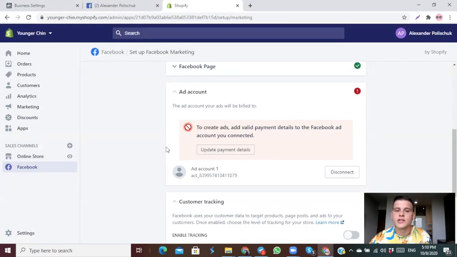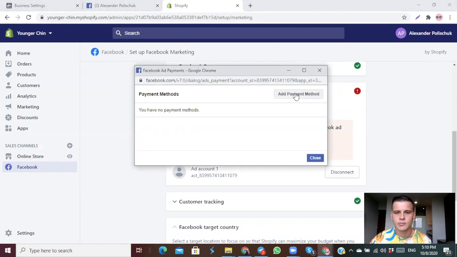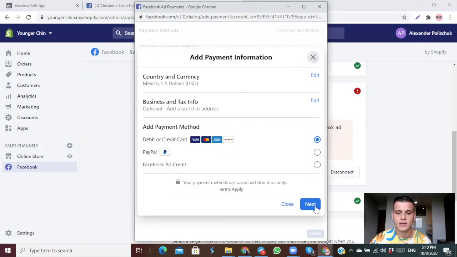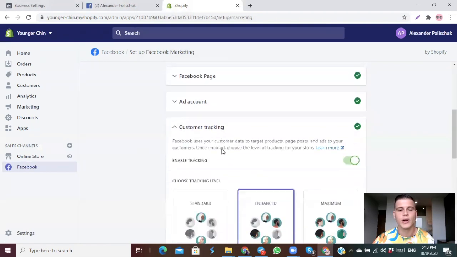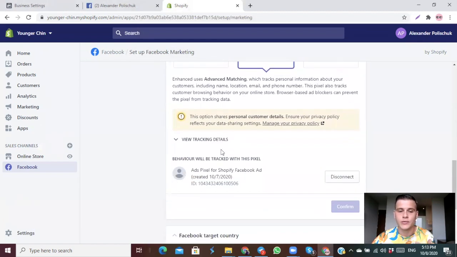To be able to finish this process, you have to make sure that you add payment info on your business manager, so let's go ahead and do that. So let's click on update payment details, add payment method, select the payment method. All right, so now that we have successfully added our payment info, over here in this section of the customer tracking, we want to go ahead and choose the pixel that we created before.